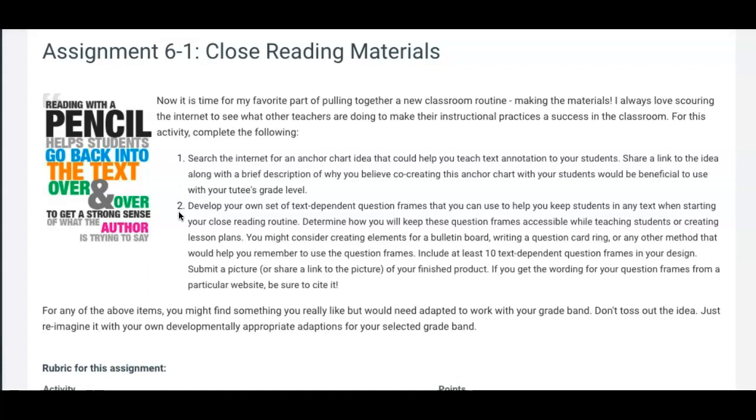Second, develop your own set of text-dependent question frames that you can use to help keep students in any text when starting your close reading routine. I'm going to read that again. Develop your own set of text-dependent question frames that you can use to help you keep students in any text when starting your close reading routine. So these text-dependent frames are going to be able to be used with any text.